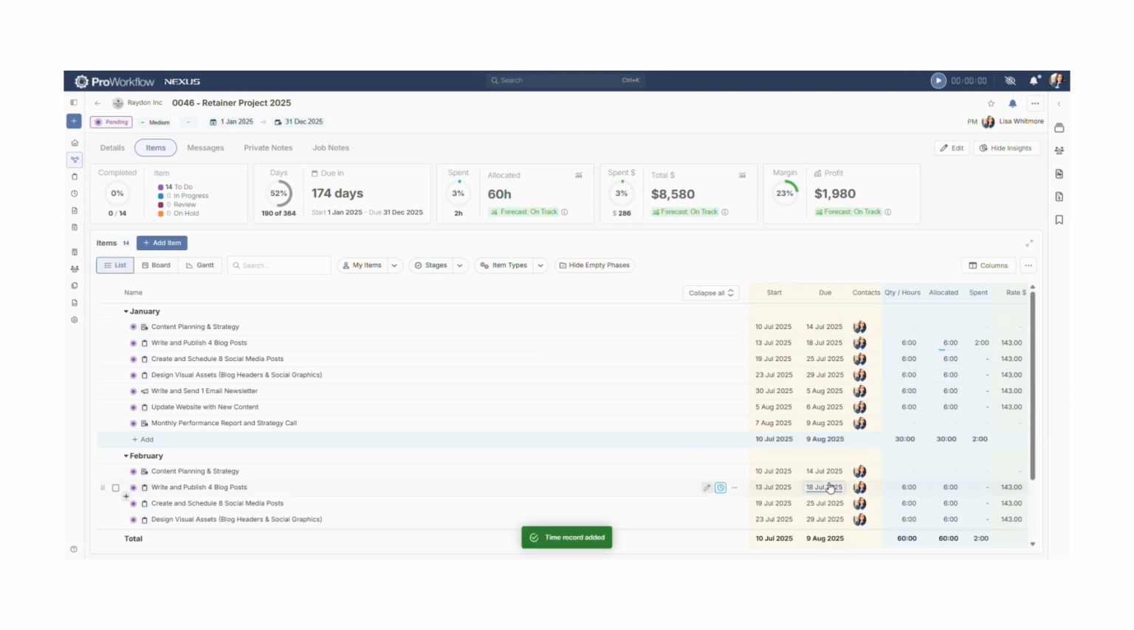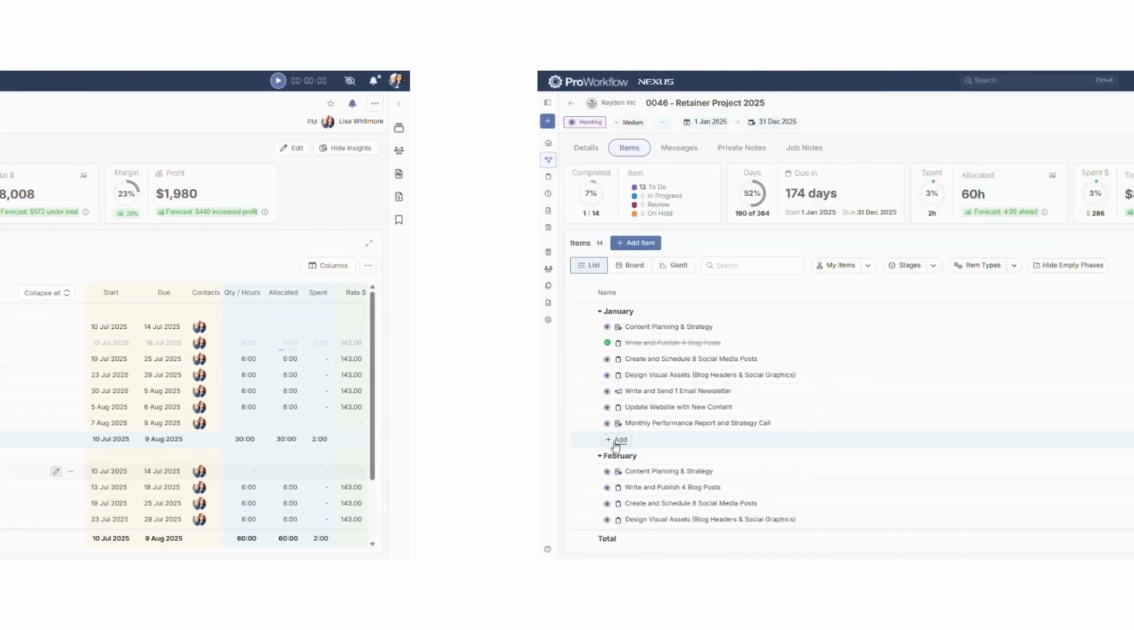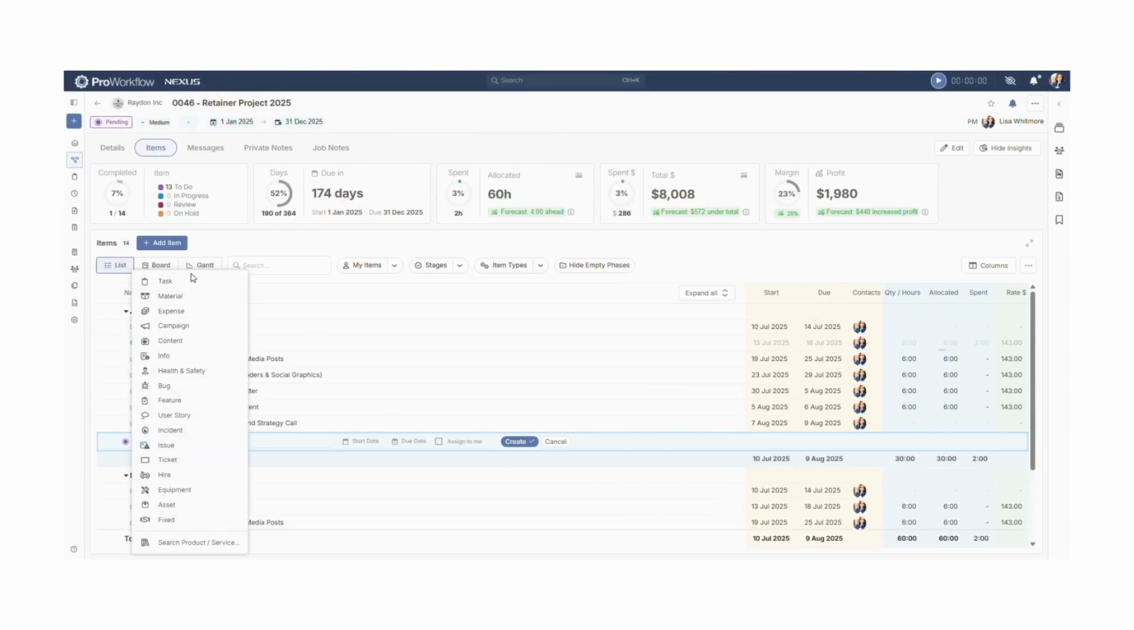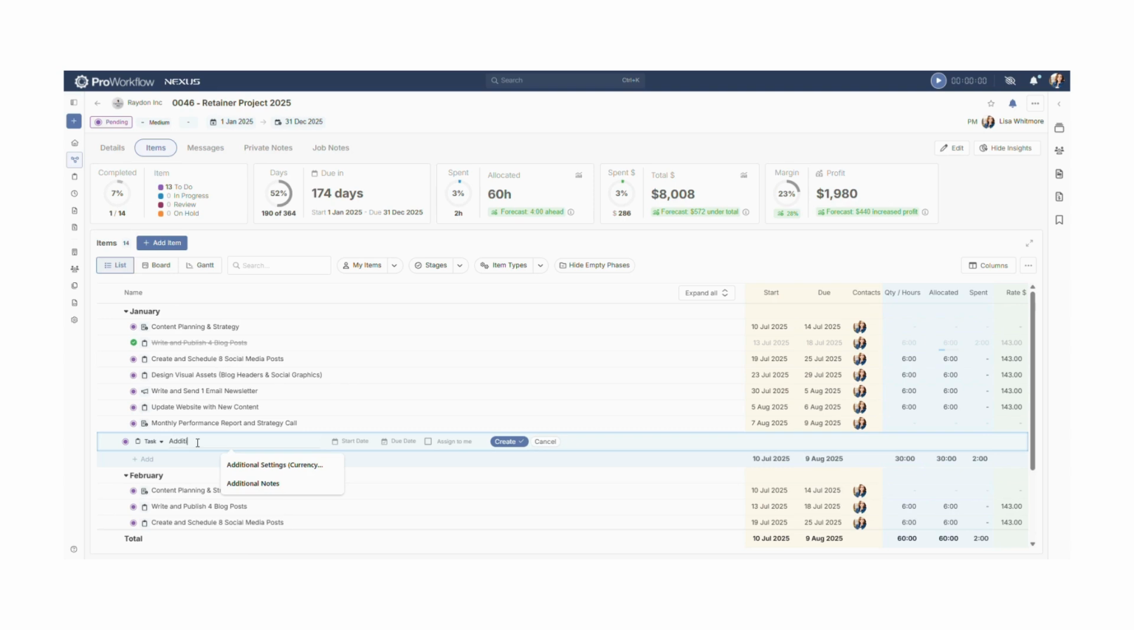Add time and go through work stages as you normally would on your items. You can still add additional items if needed. Just use the Add button to add the item that you require.